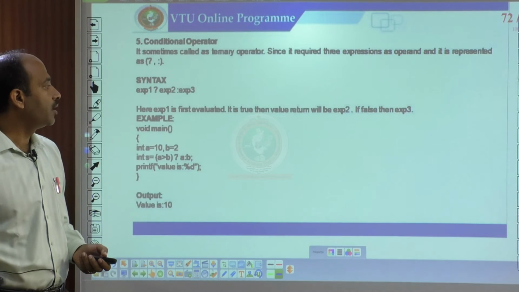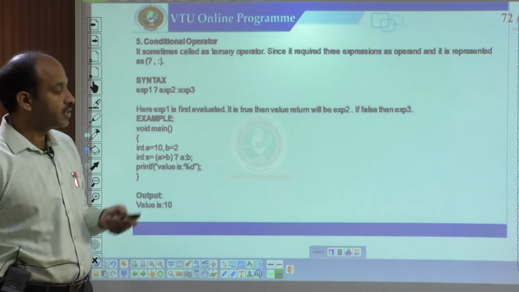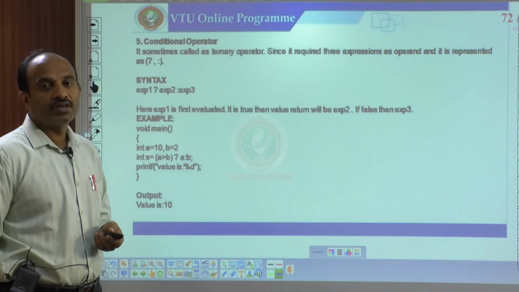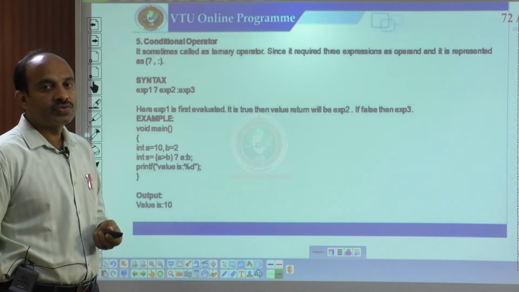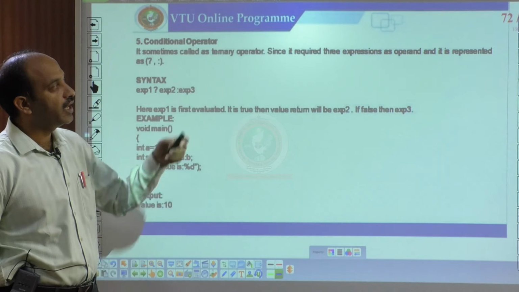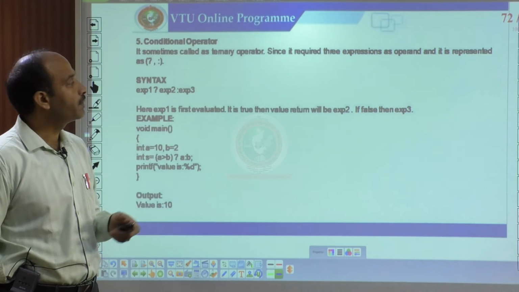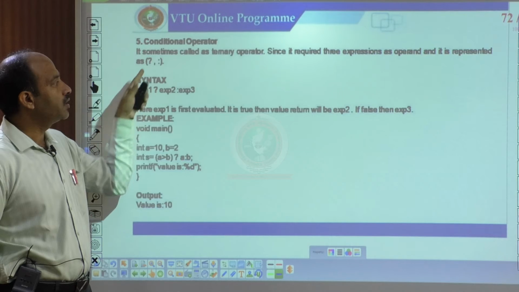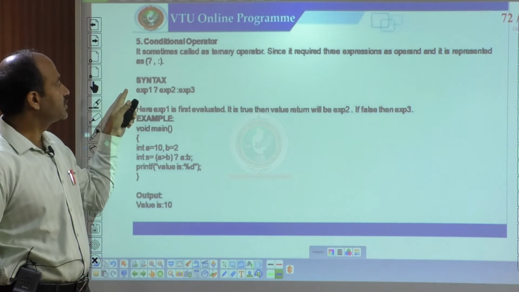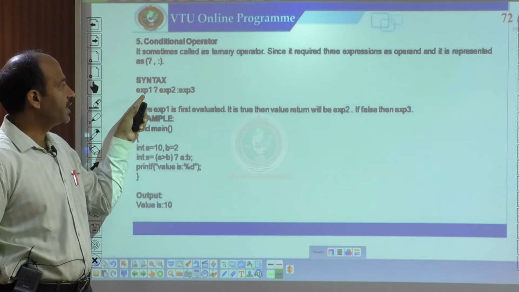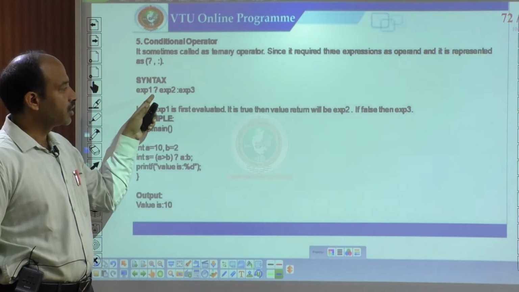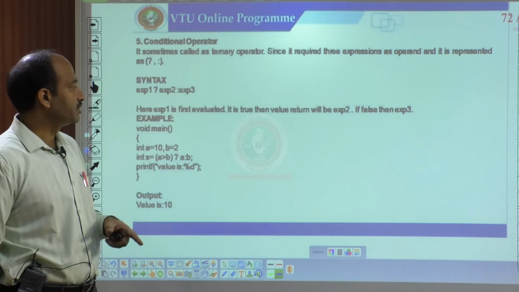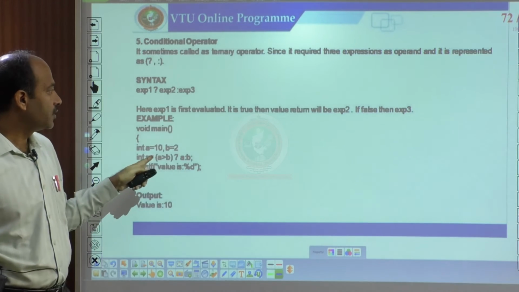So this is a negation, b not equal to 7, not. Next, it is a conditional operator. This one, sometimes we also call it the ternary operator, since it requires three expressions as operands. It is represented within parentheses, and we use a question mark and then a colon. This is what the syntax is. First we write the expression 1 condition, then expression 2, colon, expression 3. How it works, we will see.